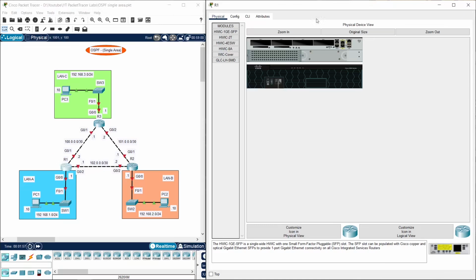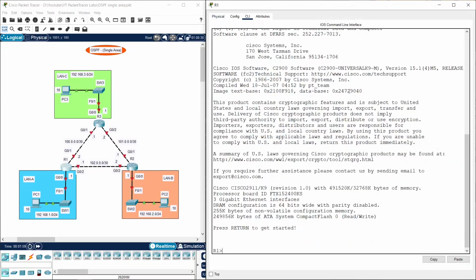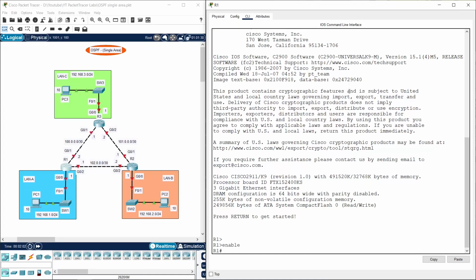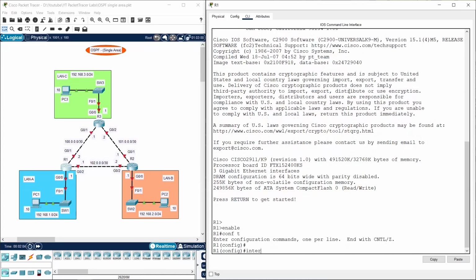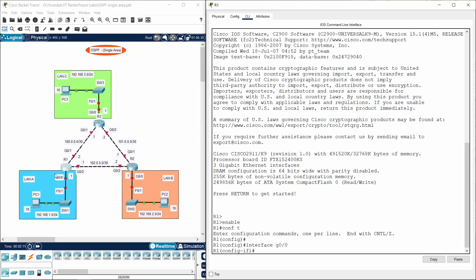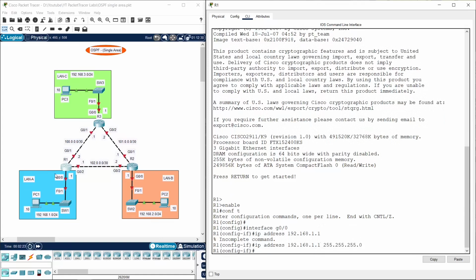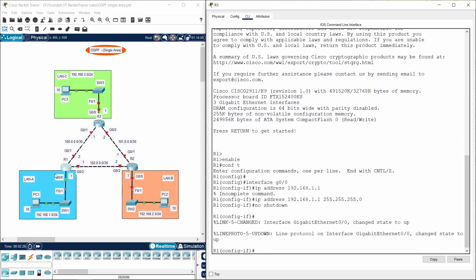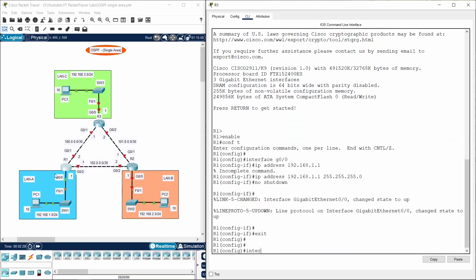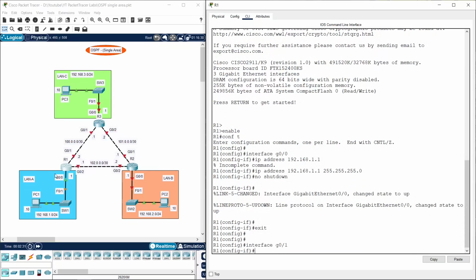So let's go to router 1, CLI. Let's type enable, configure terminal, interface. First, let's configure G0/0. Interface G0/0, IP address, it's 192.168.1.1. The subnet mask is /24 and no shutdown. Okay, let's exit.